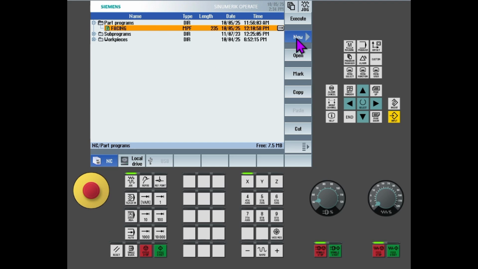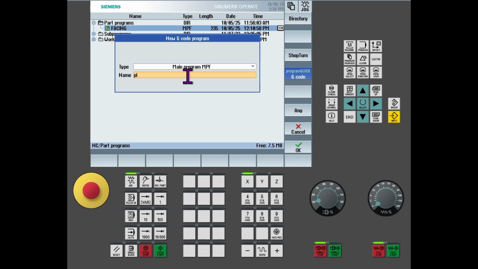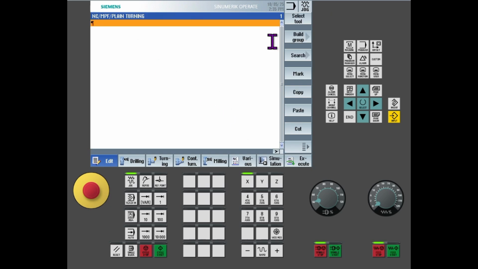Press on new, give the name plain turning, use capital PLAINTURNING, then click on OK. So the program template got appeared in front of you. Here you need to put your required G codes, M codes, and the cycles. So the first thing we always do is creating of the workpiece. So press on various, then click on blank.